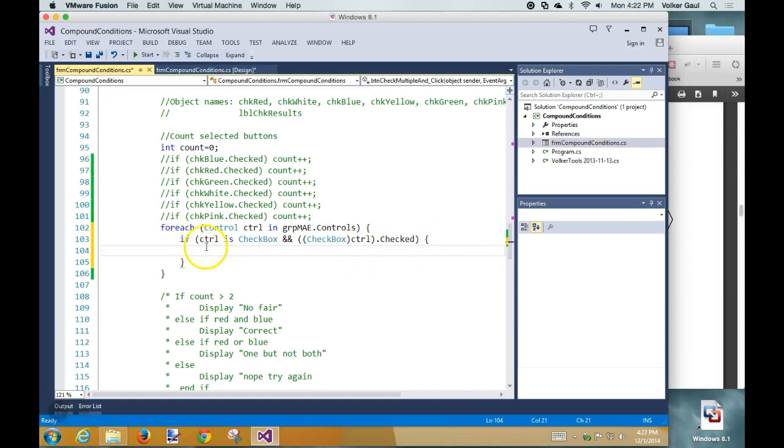So what does this say? First, check to see if it's a checkbox. If it's not, don't even ask the second question, because if we try to typecast something that's not a checkbox into a checkbox, you saw what happened. It said it can't do that. It can't convert a button into a checkbox. But if it is a checkbox, then go ahead and convert it and let me know if it's checked. If it is, bump up my counter.